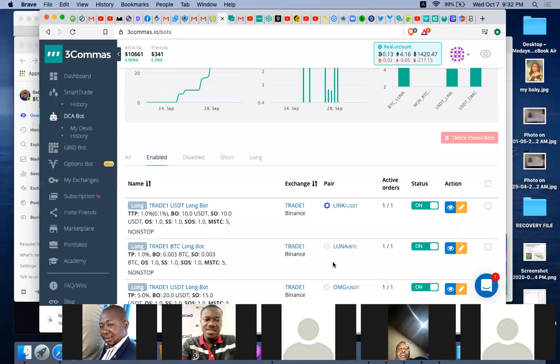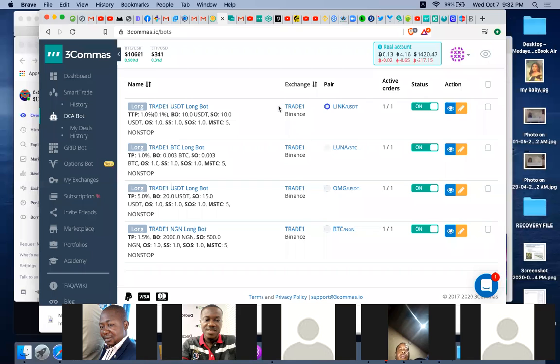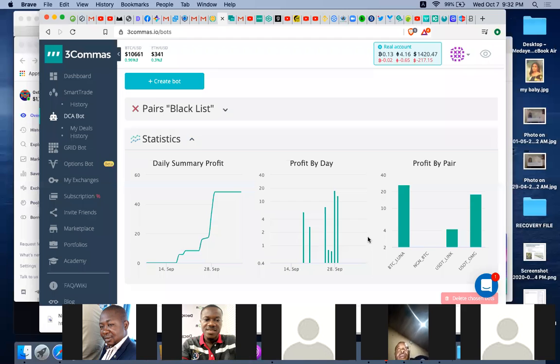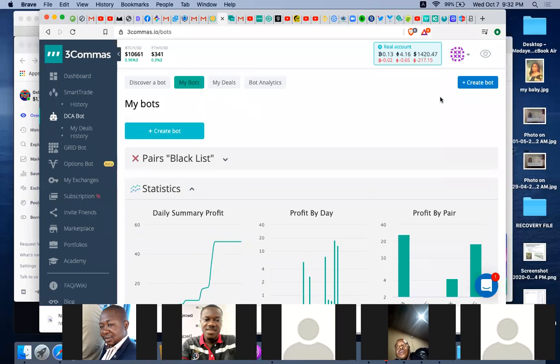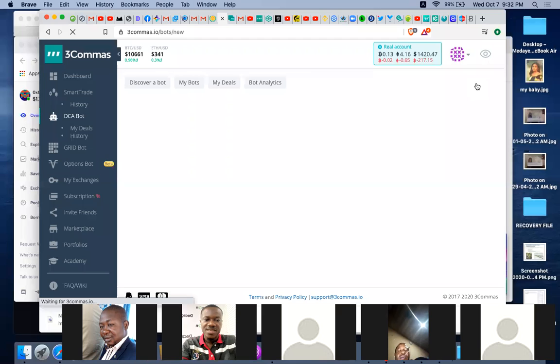If I want to set up a bot, you can see I have some bots already set here with Link, Luna, BNB, OMG and Bitcoin NGN. All right. So I want to set up a bot. Here, what you are doing is creating a bot for either a long or a short algorithm. So how do I set a bot for a long or short algorithm? Simple. Maybe a coin, for instance, like BTC.